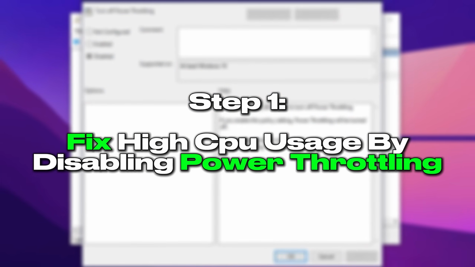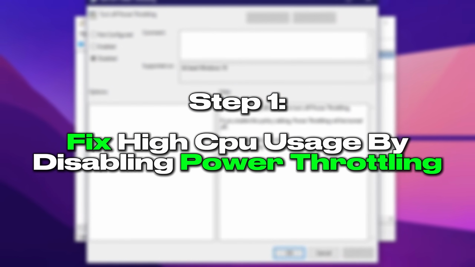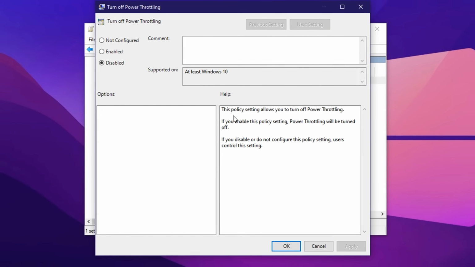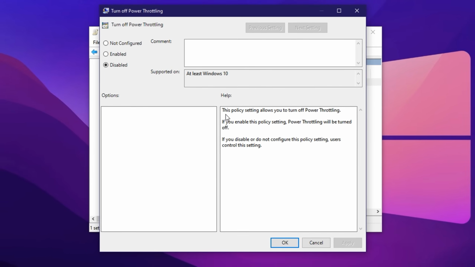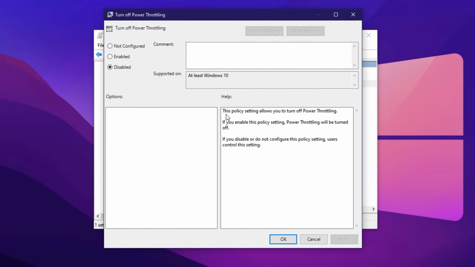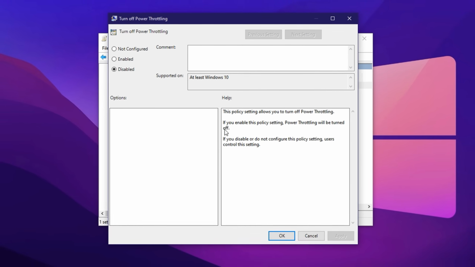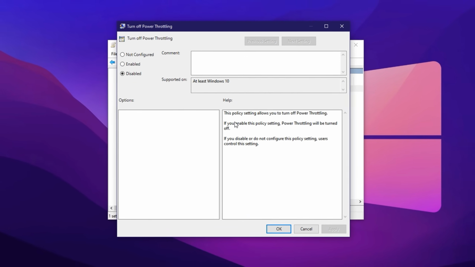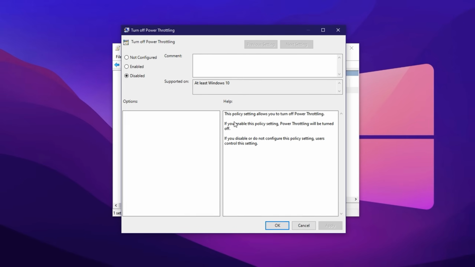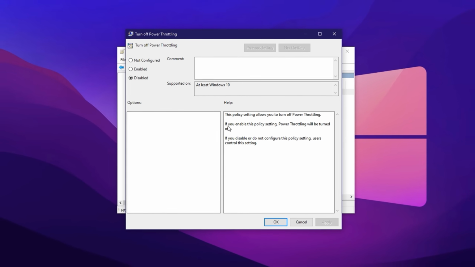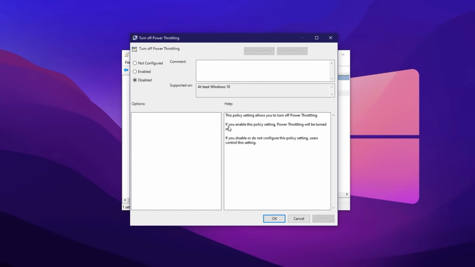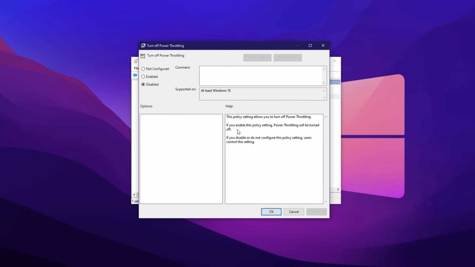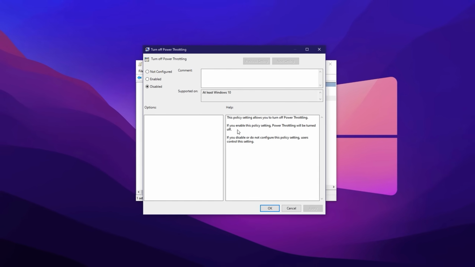Step 1. Fix high CPU usage by disabling power throttling. One of the most common reasons your CPU usage stays unnecessarily high during gaming is because of a hidden Windows feature called power throttling. It was originally introduced to save battery life by lowering CPU performance during background tasks. However, on desktops or even plugged-in laptops, this setting can completely backfire during games, causing your processor to run at lower speeds while your games demand full performance. This results in choppy gameplay, unstable frame pacing, and your CPU hitting 100% usage while your GPU barely gets involved. That's why the first thing we need to do is shut this setting off permanently.